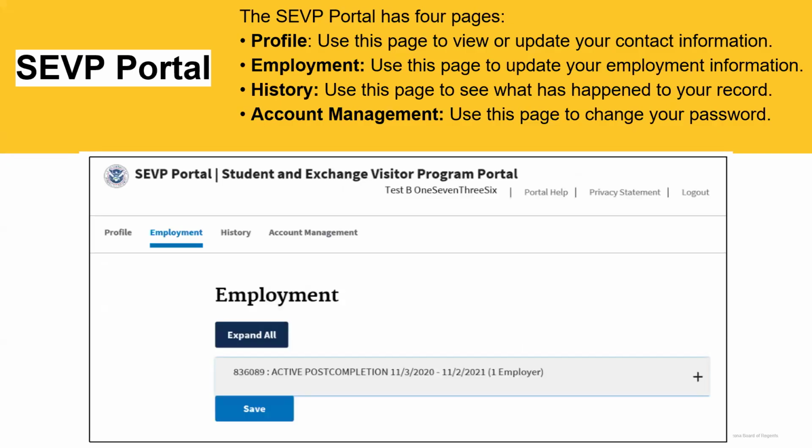Now, here's what the SEVP portal itself looks like here. It has 4 different pages as part of it. There's profile, which you can view or update your contact information. You can use employment there. This is how you would update anything related to employment. There's a history where you can just see what's happened to your record over time if you want to take a look at what has been updated here.